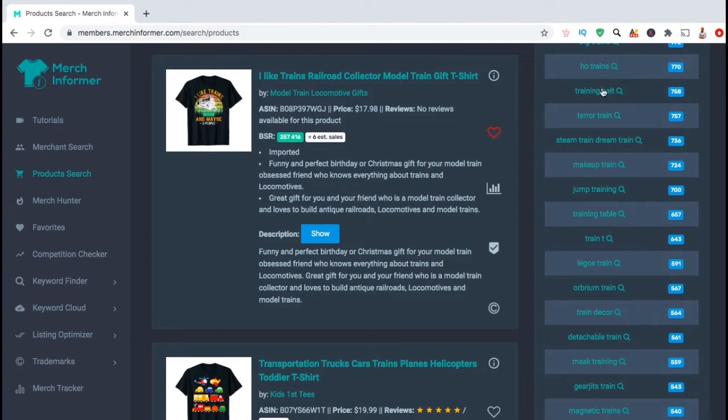Whenever you want to review the products that you saved, simply go over to the left-hand side here and click on the Favorites tab. We also have the Competition check, the Trademark check, and the Report Infringement button. We'll discuss these in a later tutorial.